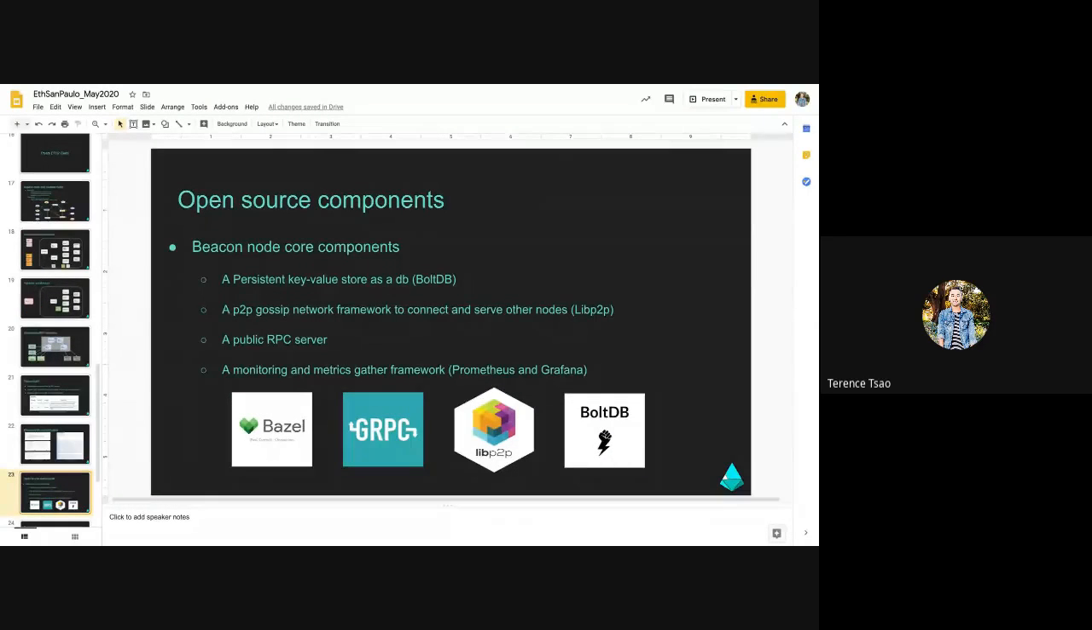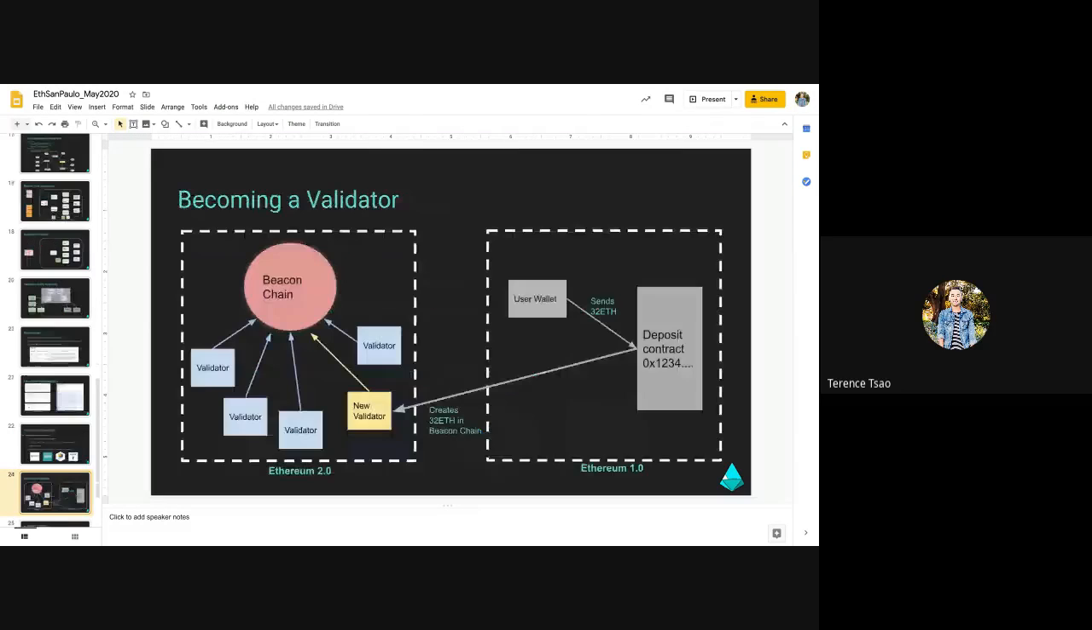And then we use a bunch of open source components such as BoltDB, libp2p. We have a public RPC server that implements gRPC, and then we use Prometheus and Grafana for monitoring.